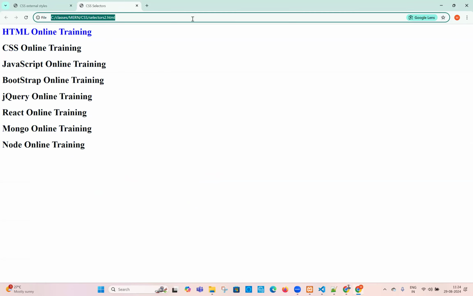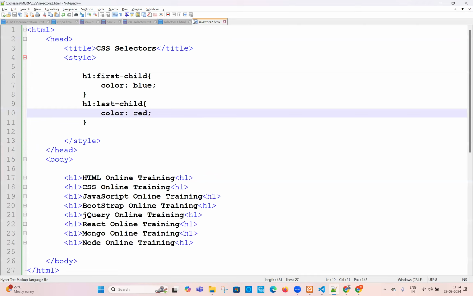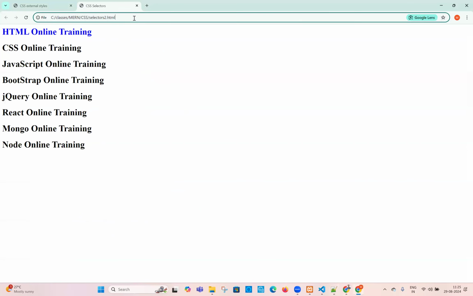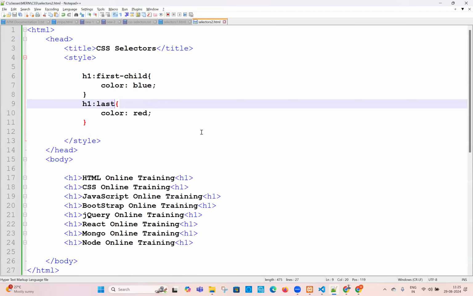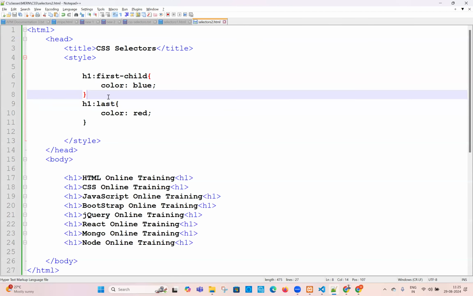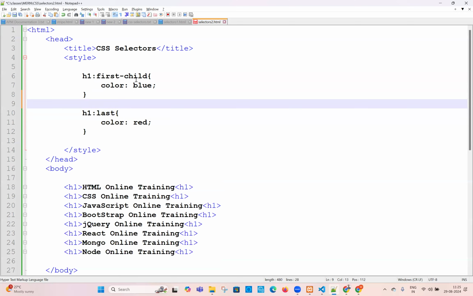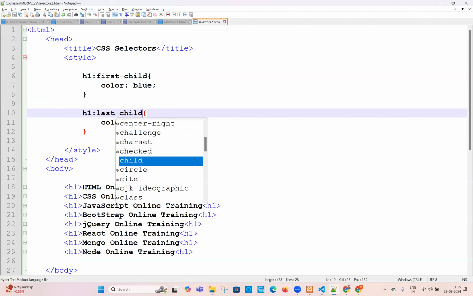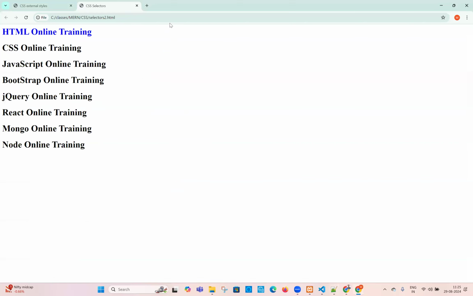Now, if you go and refresh it, last child, is there any spelling mistake? H1, last child. Suppose you write last only. Why is this not working? Am I doing any mistake here? This is first child. Last hyphen child, I believe. Last child, first child. First child is working. Why is last child not working? I don't know. Shall we check in Google? Why is last child not working? Let us see.